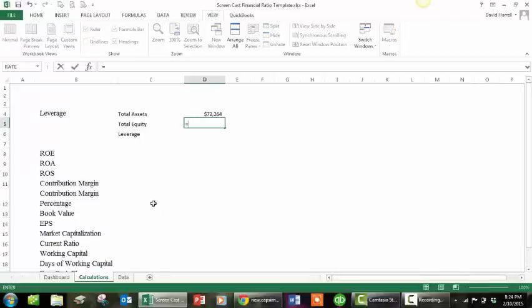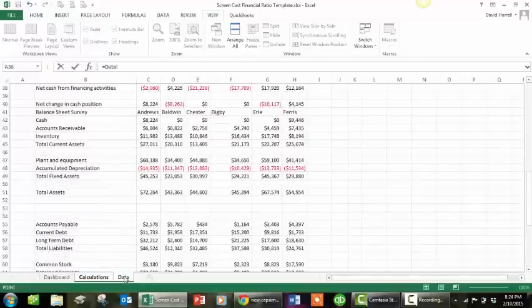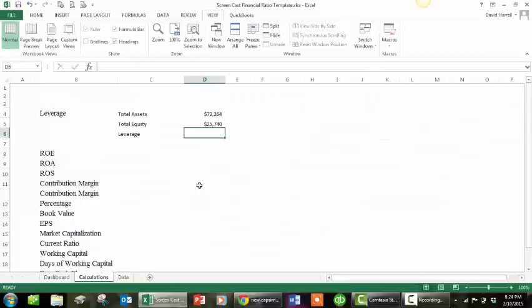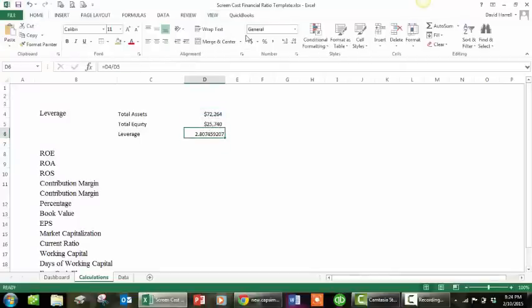Type equals, scroll down, click on the data tab, and go find the total equity. Oops, went too far. Right there, hit enter, and then we will do the formula in this cell, equals total assets divided by equity. And I'm using the arrow buttons because it's faster. I'll hit enter, and then I'm going to format that cell to be 1 decimal place, round it to the nearest decimal place. You just click the comma up there, and then that right there.